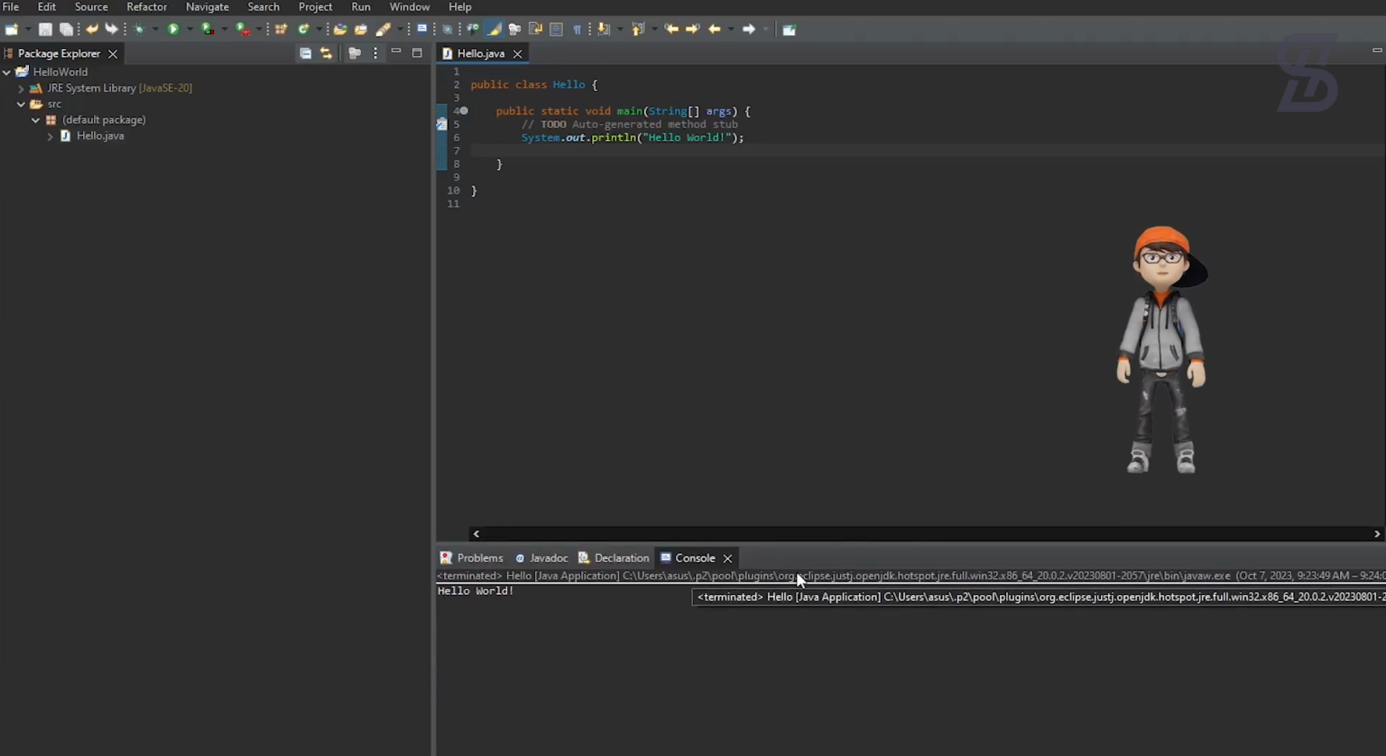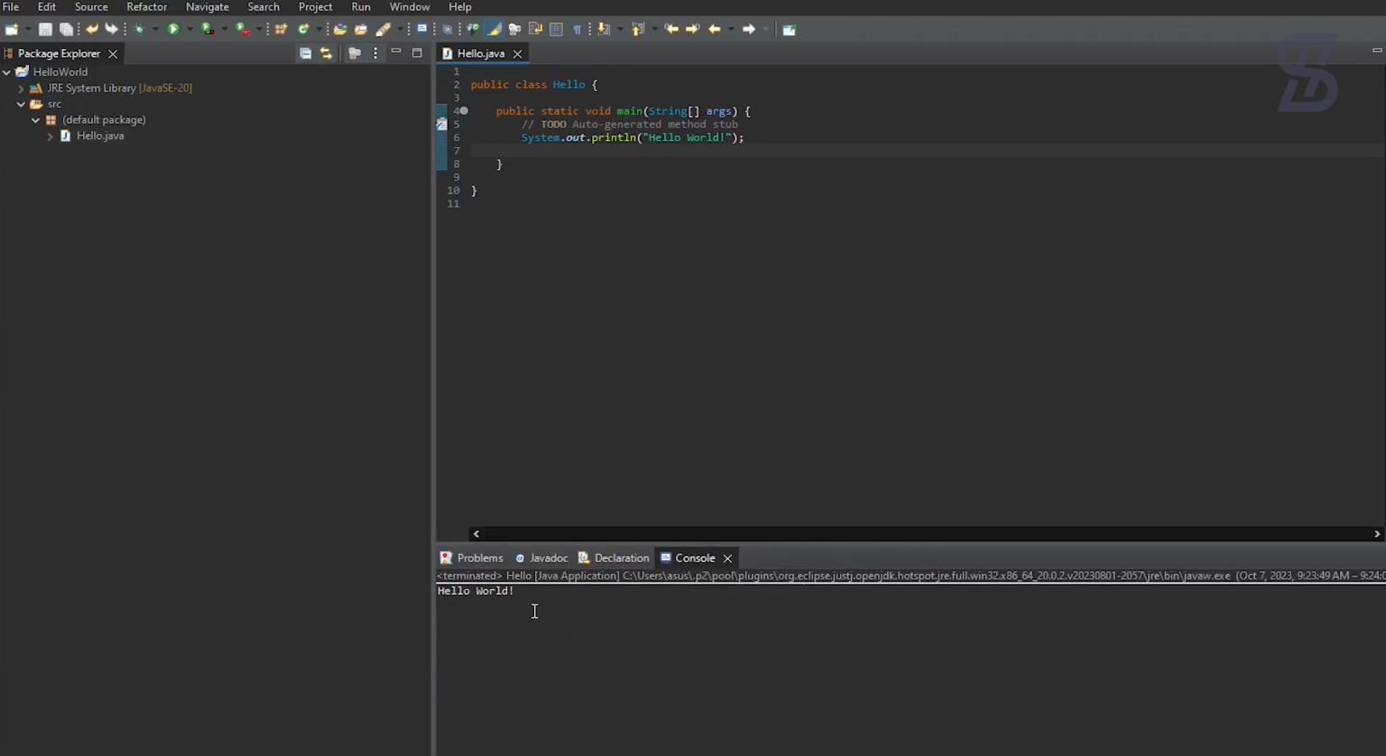This is hello world. So hopefully guys you properly understand how you can easily install the Eclipse IDE with the latest Java JDK version in your Windows operating system, and how to easily run any Java code there.